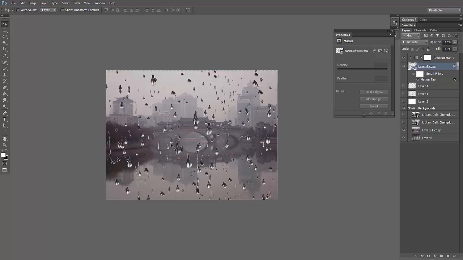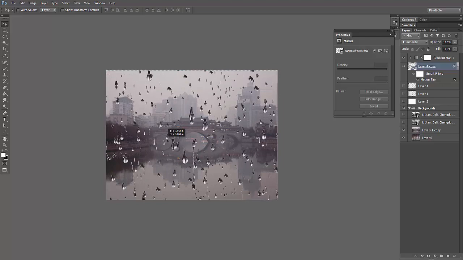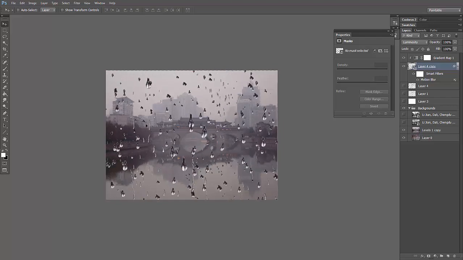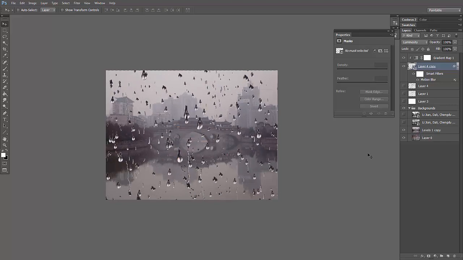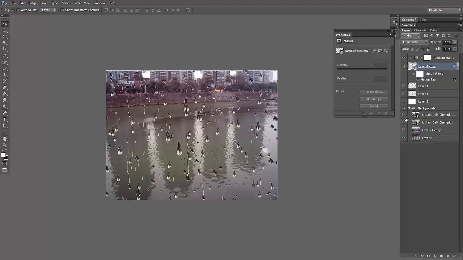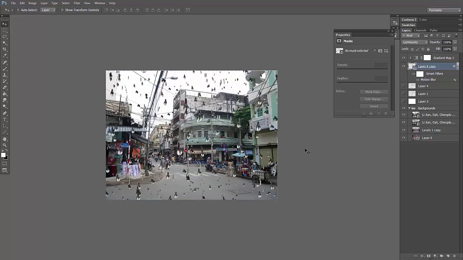There's another one. Oh, it's raining in, I believe that is Chengdu in China. And there's another one. But you customize it a little to the images. This looks best with the Vietnam photo. And there you have it.